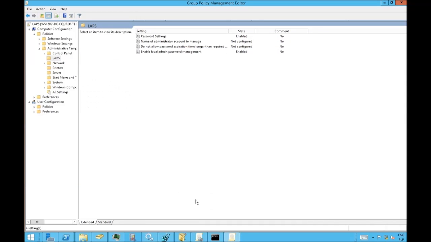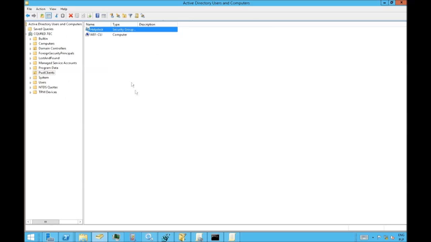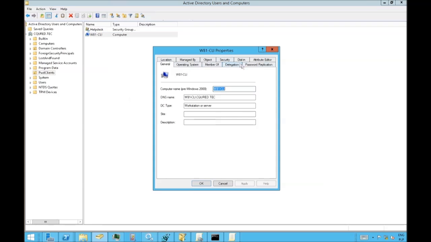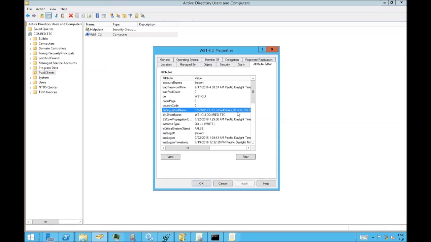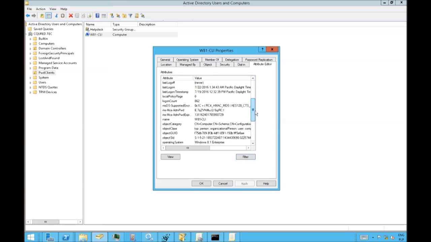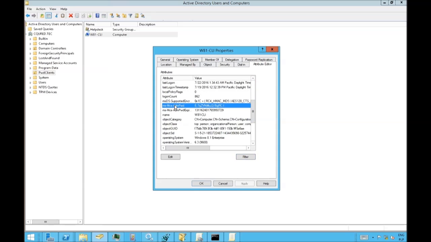Right now we are on the domain controller, and we can go to Active Directory Users and Computers, to the properties of the Windows 8.1 client. We go to Attribute Editor. I have filtered all the attributes that have values, and here we can see that the password has been generated for the local administrator. So that's the one that right now we will be using.